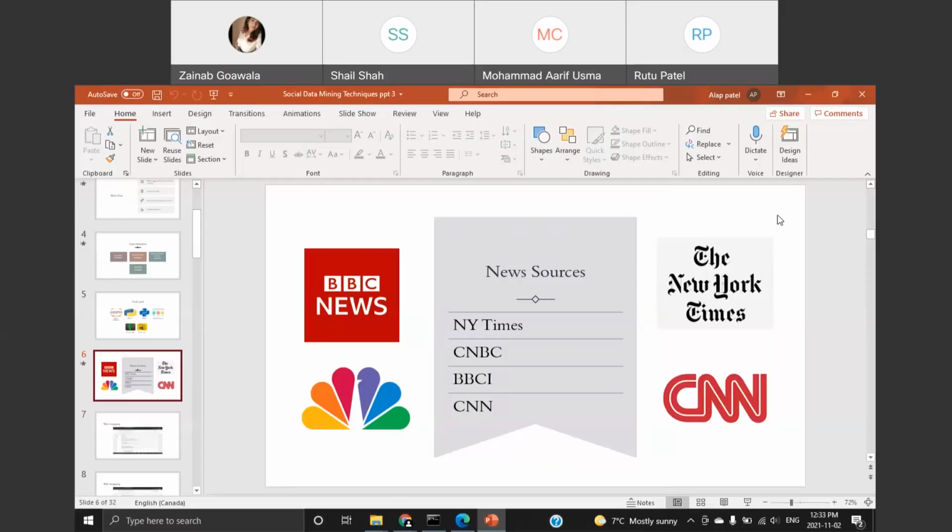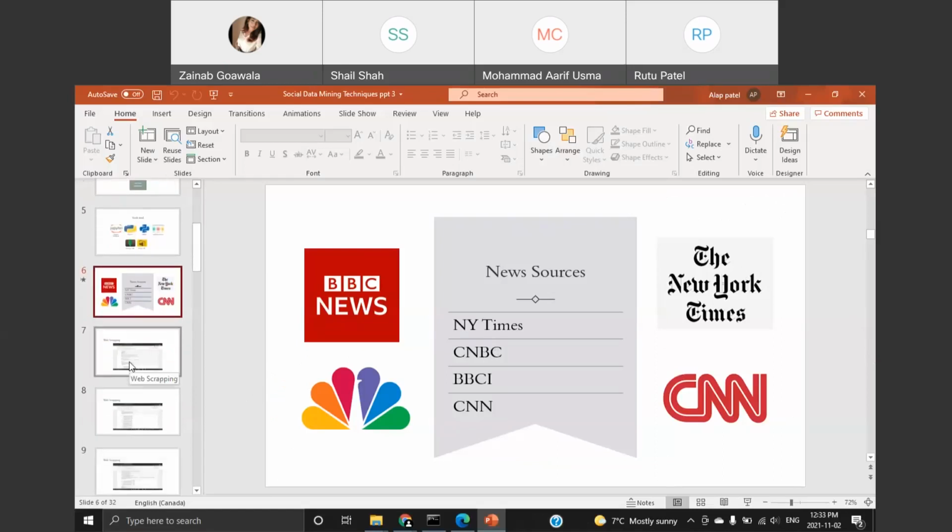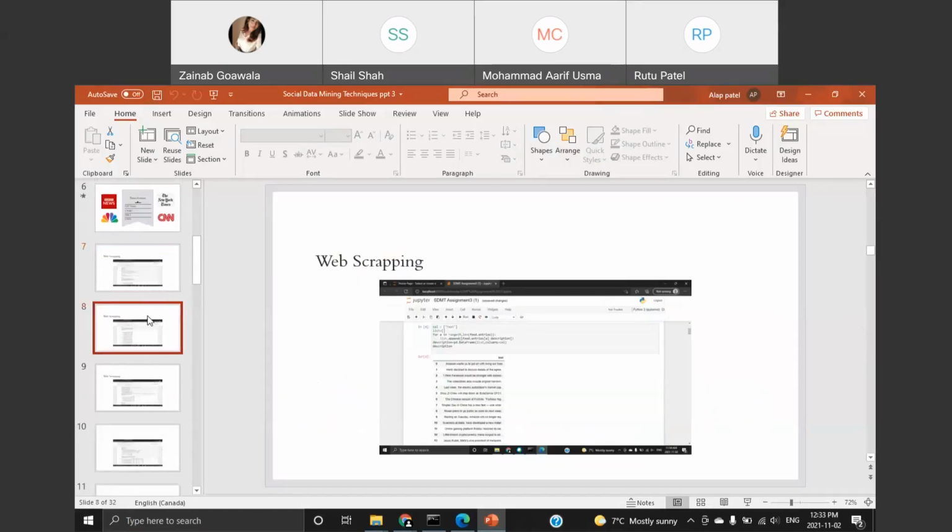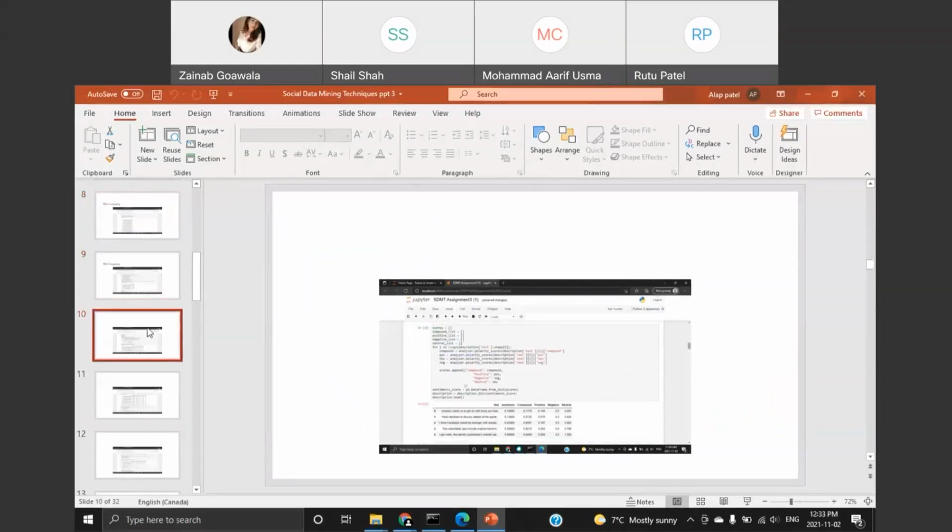Hello everyone, I'm Ritu Patel and I am the main programmer for this project. So we chose 4 different news agencies, BBC News, CNBC, the New York Times and CNN, for our project, and I have scraped the RSS feeds of these 4 different news agencies. So let me walk you through the screenshots of my web scraping script. So these are all the screenshots.